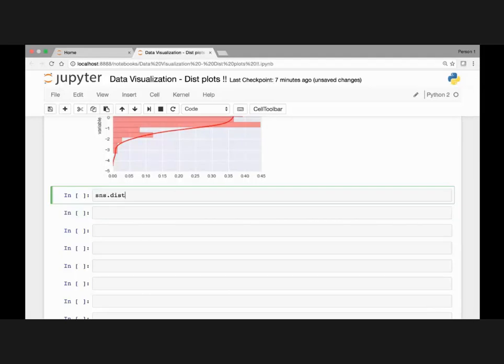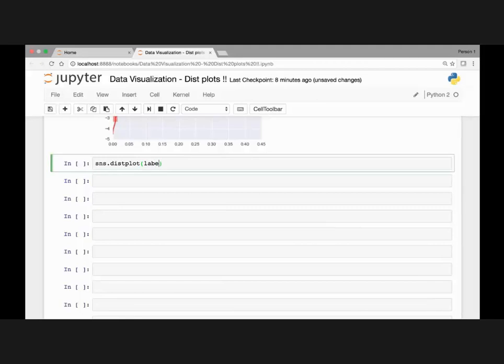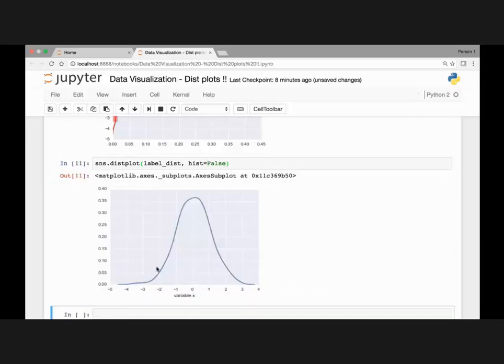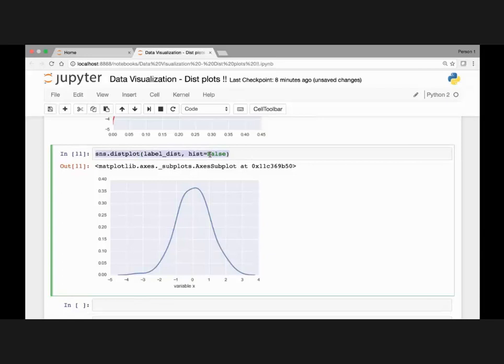Let's see how to do that. So sns.distplot, and then we pass our label dist object, and then pass the hist attribute and set it to be equal to false, and run it. Now we only have a KDE. So this is similar to a univariate KDE plot.